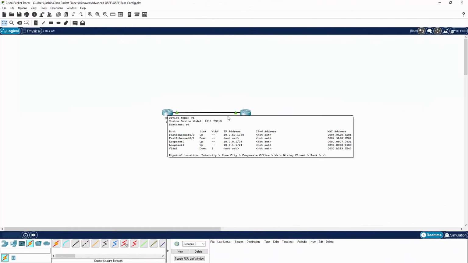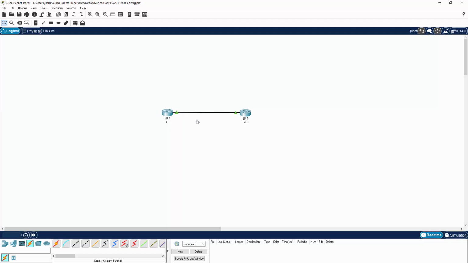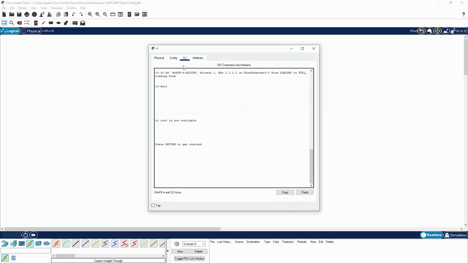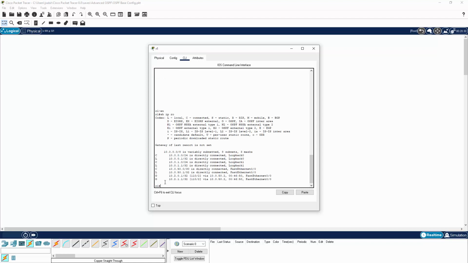The first thing we will do is jump onto R1 and R2 and have a look at the routing tables. There is no R3 yet. So here we go, R1 and R2. Let's log in and have a look at the routing tables. Show IP route. And what we see is the OSPF routes. These are the ones that are configured on R2. These are the loopback interfaces.